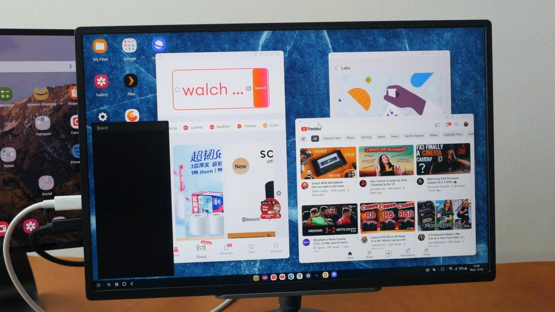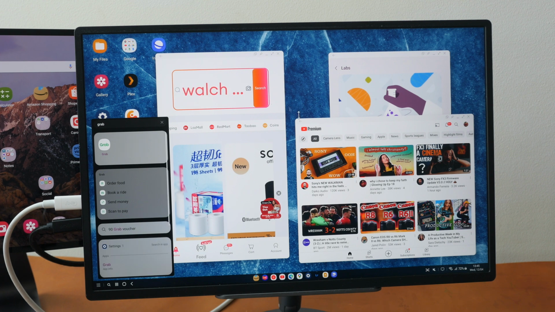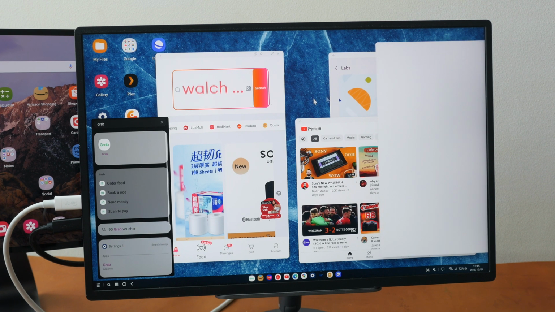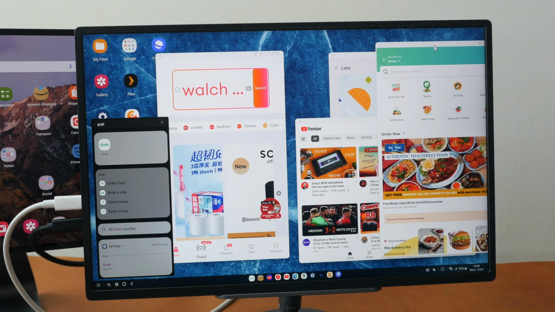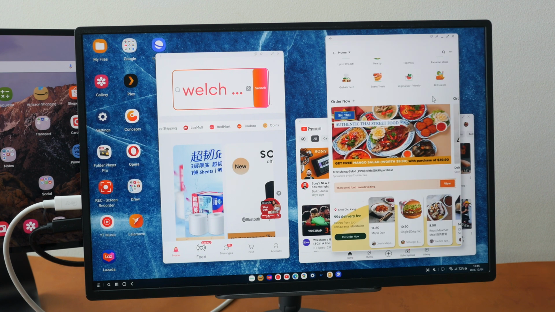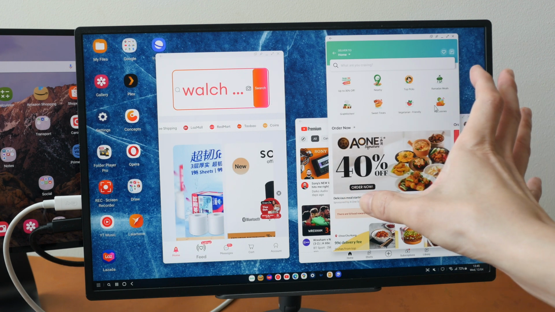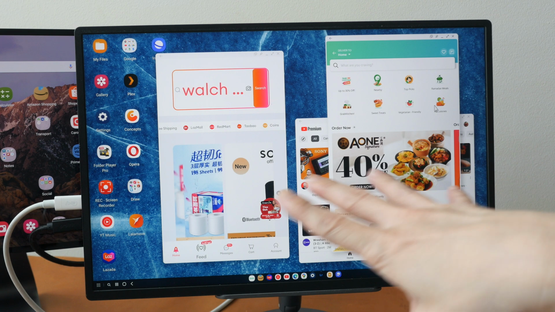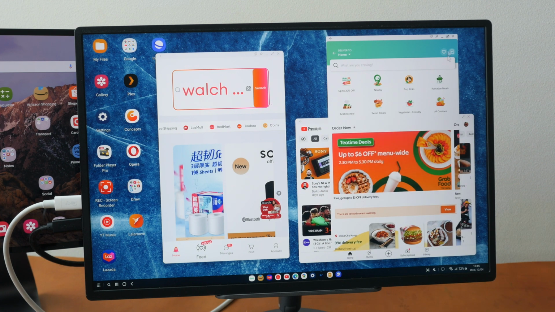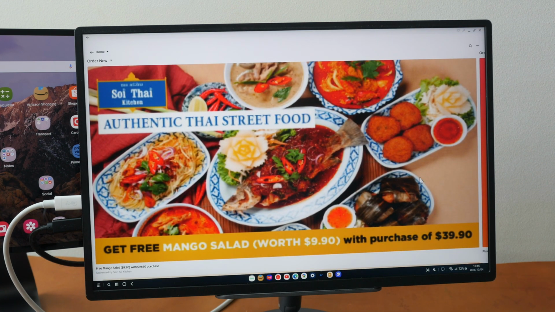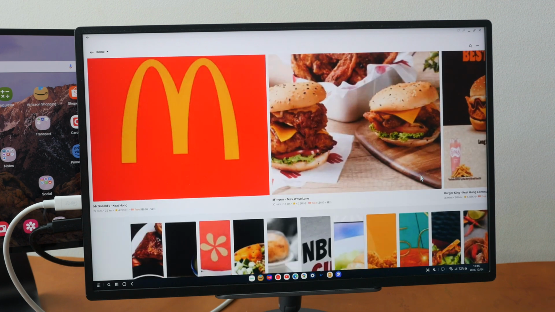Where's Grab? This app is not available on macOS and Windows. And this app looks fine here. It is possible to blow up the app, even if it's a vertical app, to full screen. Let's see what will happen. Yeah, it doesn't look that great because this app is not designed for full screen.